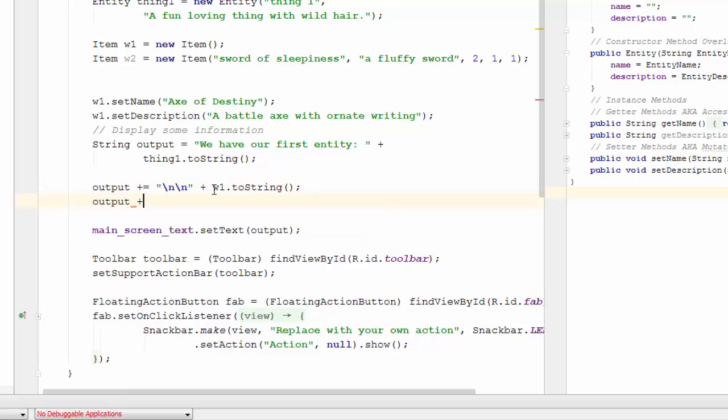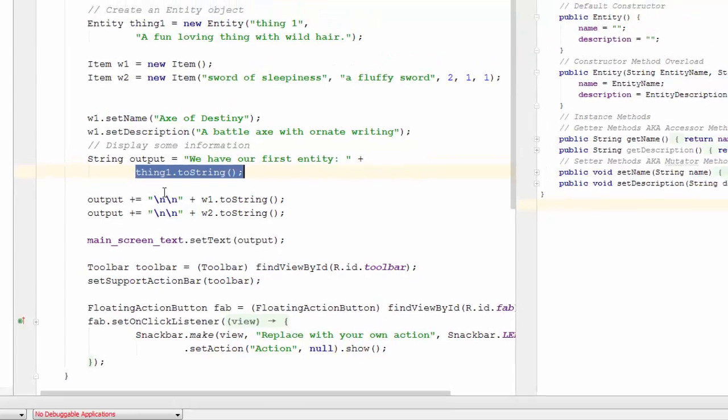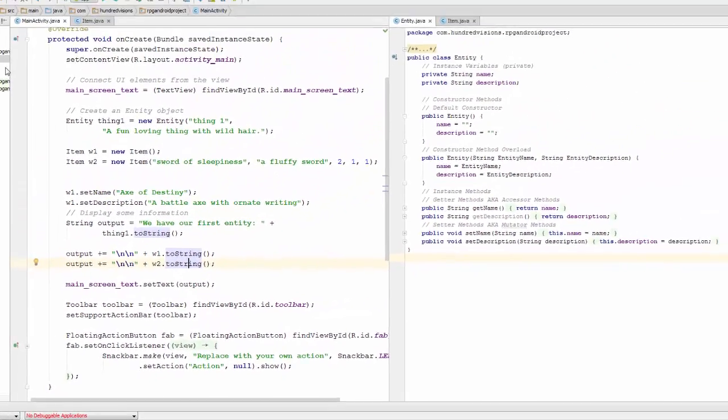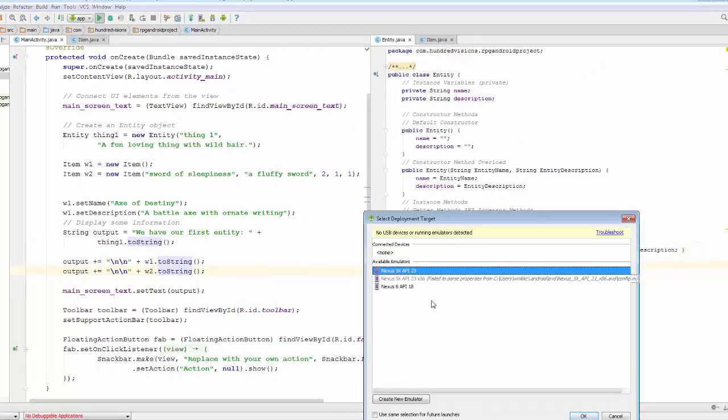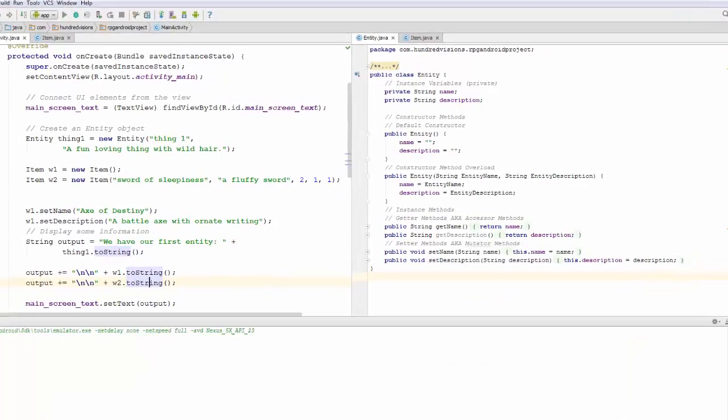And then output plus equals w2.toString. I want to show you what toString does natively, and then I want to show you how we can improve it to display it. So let's just go ahead and run the emulator now and see what that looks like.